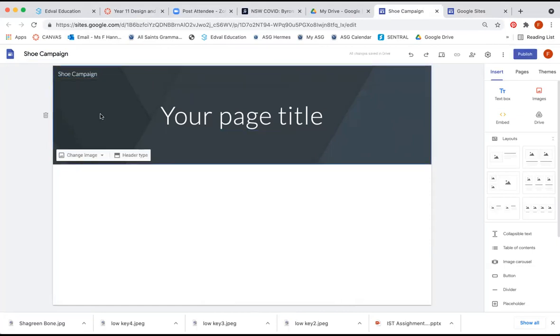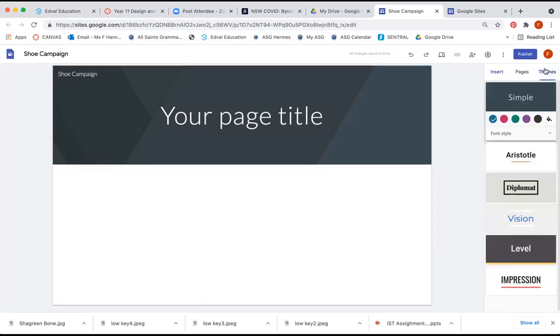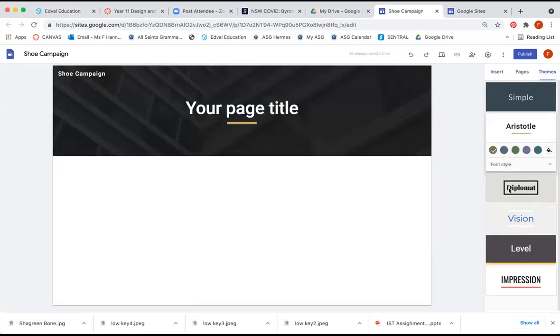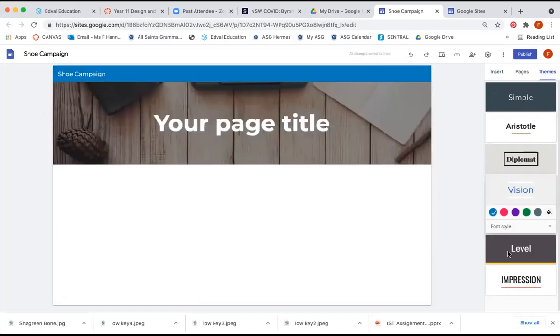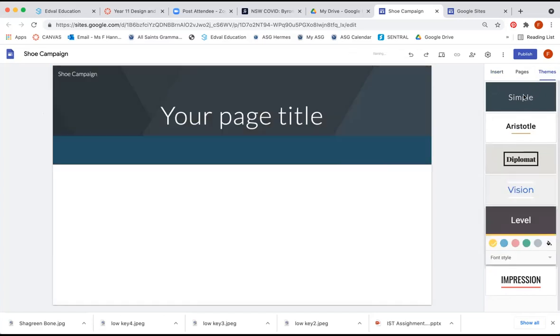I'm going to change this particular image. You will notice that there are different themes as well. So you can actually, I like simple because I think it suits what I want to do, but there are other more sort of, there's a variety of themes that you can use. I do like the simple one though.